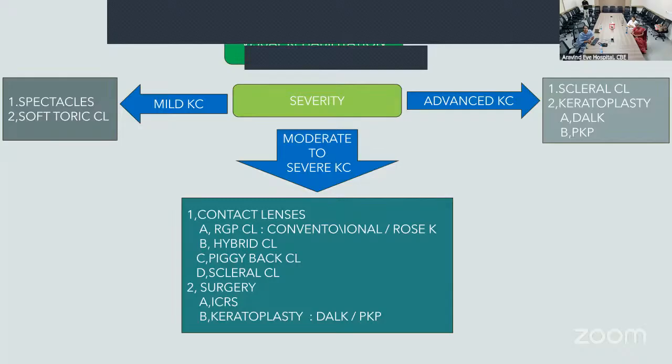Moderate to severe KC, you can use contact lenses based on the severity. For moderate cases, RGP and Rose K lenses are used. In advanced cases, you go for scleral contact lenses. In cases of CL-intolerant patients, surgery is the only option. And in advanced cases, the only CL option is scleral lenses.